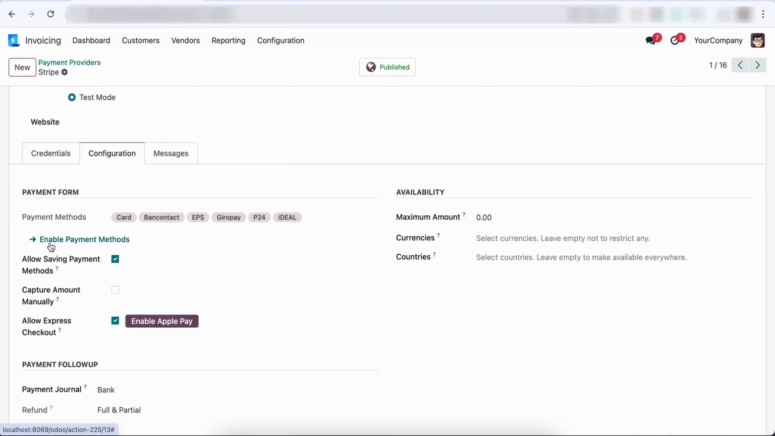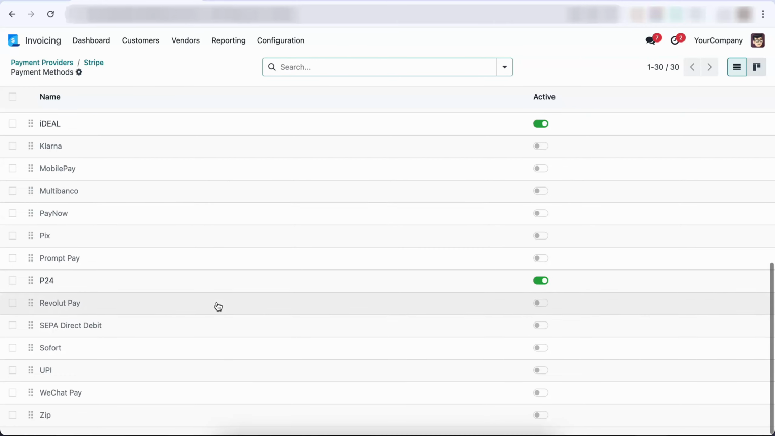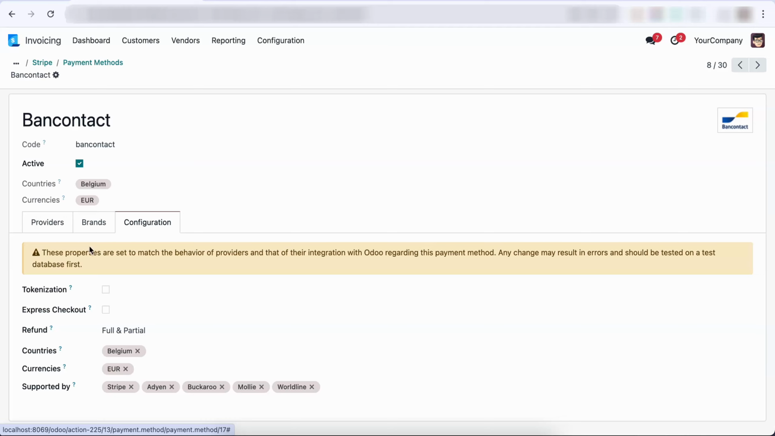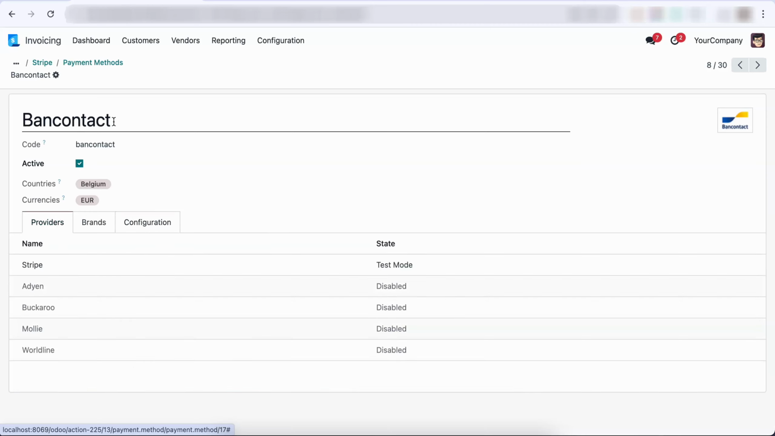If you click this button, you can find the several activated payment methods which are supported. Let's take bank connect as an example. If we go to configuration, we can see that it supports Belgium and EUR currencies. So if someone has an address in Kuwait, there is no possibility to proceed with bank connect.